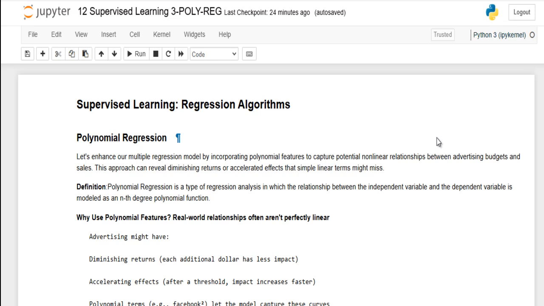Come back again. So we are looking at regression algorithms under supervised learning, and last time we looked at simple linear regression and multiple linear regression, and we want to continue from there and see how we can enhance our multiple regression model by incorporating polynomial features to capture potential nonlinear relationships between advertising budget and sales.